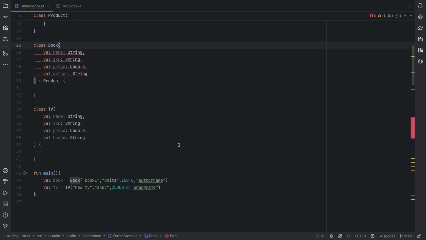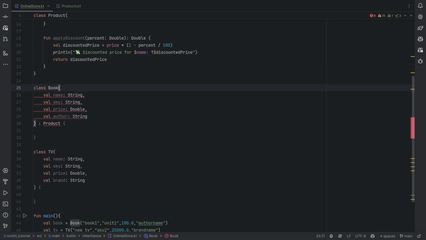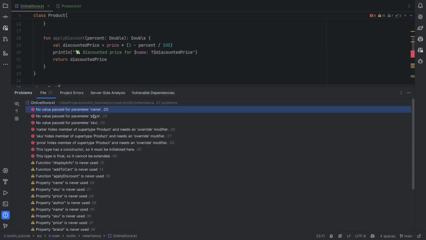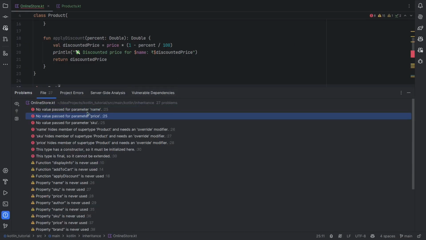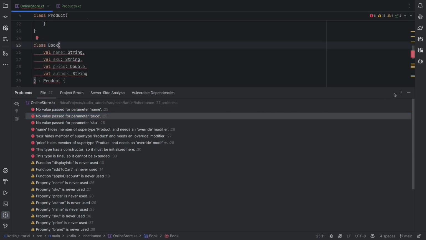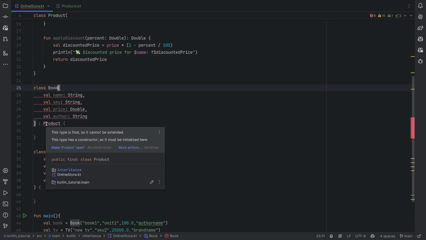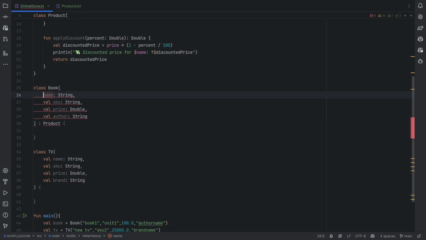So you see that it's giving an error here. No value passed for parameter name, no value passed for parameter price. What this means is, once you are inheriting from the class product, you don't have to declare these properties again, because you are already getting these properties from the base class. So when you remove this val from these properties, they now become like function parameters. They will not be considered as properties of book. They'll just be function parameters.